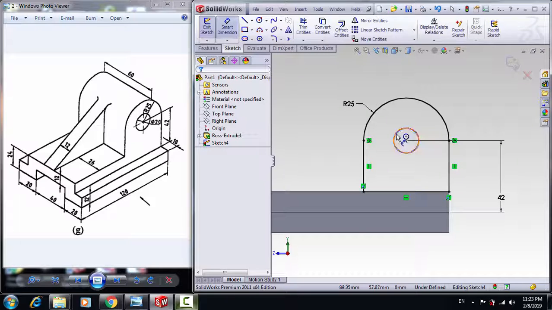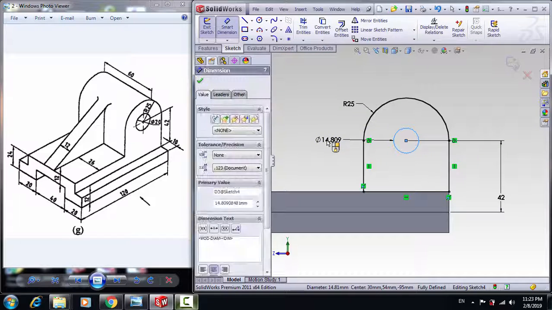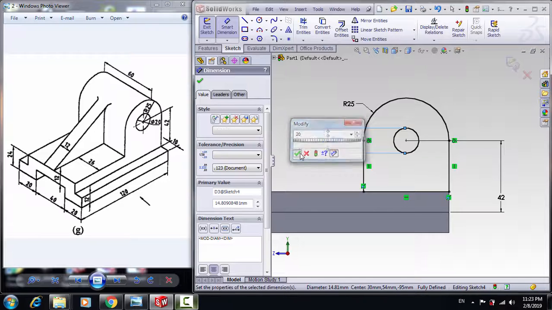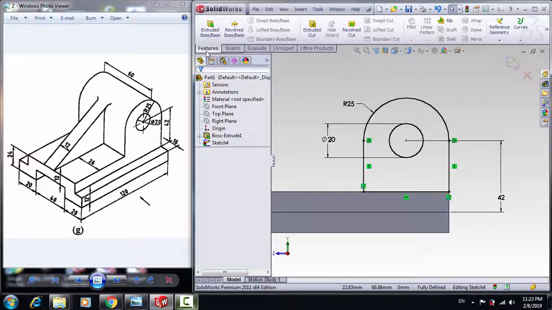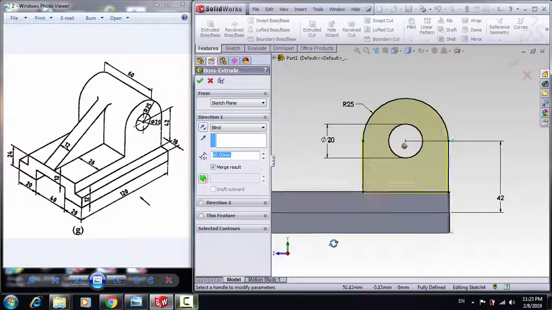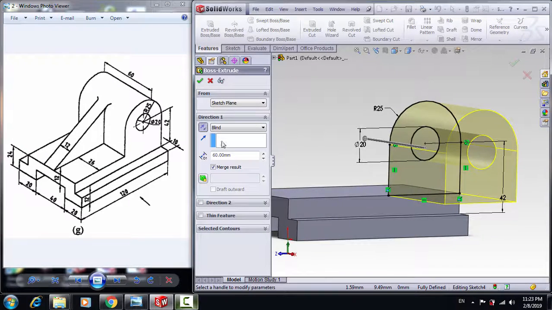Create another circle with 20 millimeter diameter. Click OK. Now click on OK. Go to Feature, extrude base, extrude and reverse the direction.